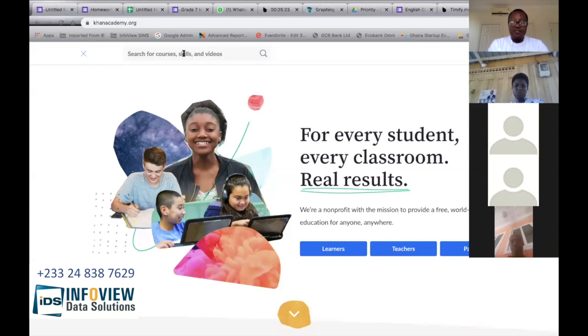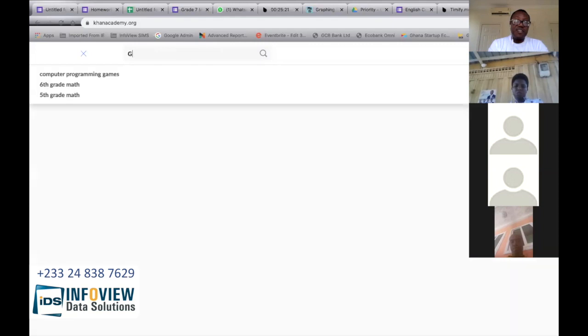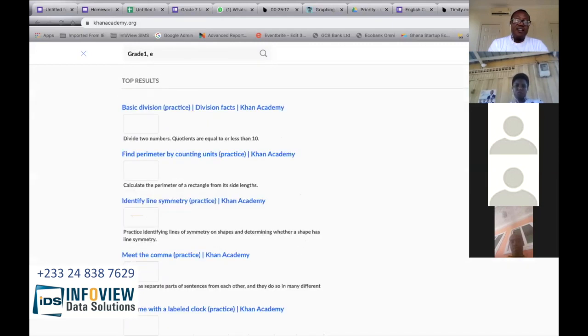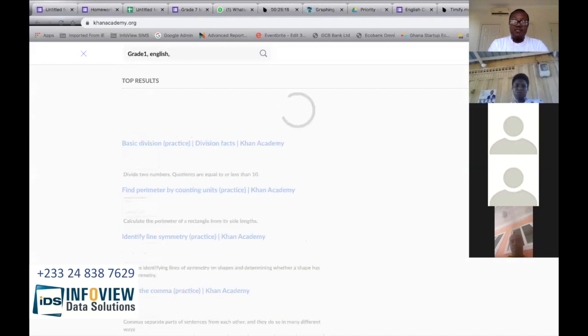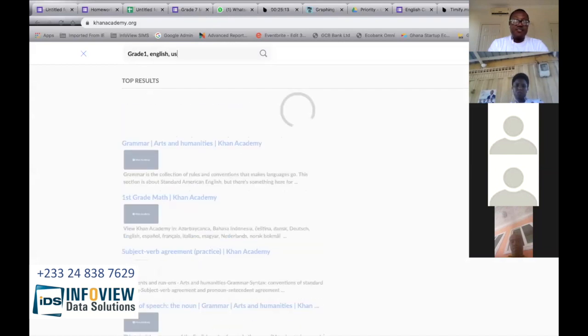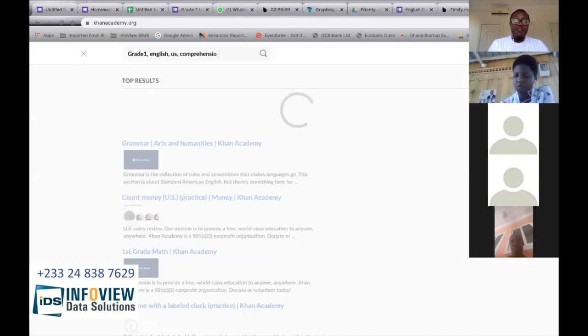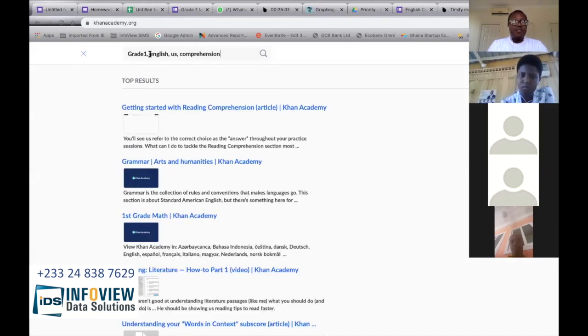One is the comma. So if I'm looking for information, I can say grade 1, comma, English, comma, US, comma, comprehension. So based on the comma, what the search engine in Khan Academy is doing is that it's using the commas, the words, to narrow down the content that is related to what you are looking for, and then it gives you results.